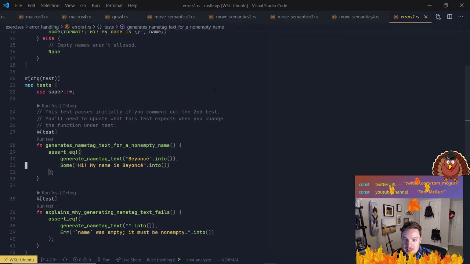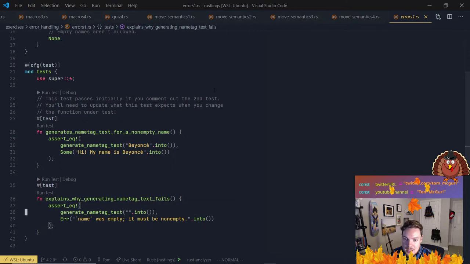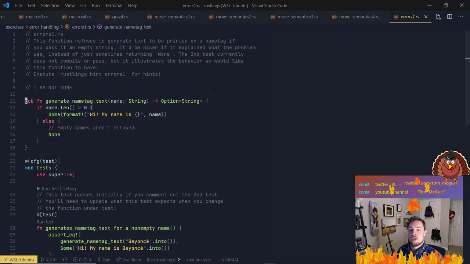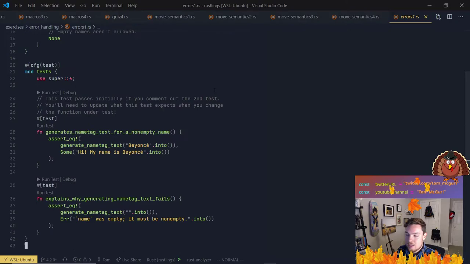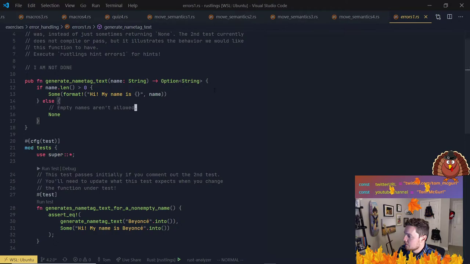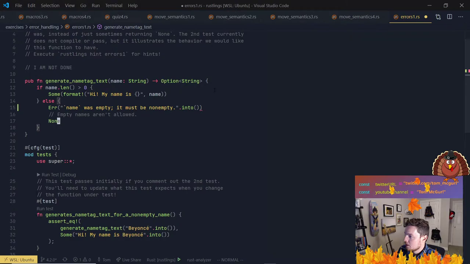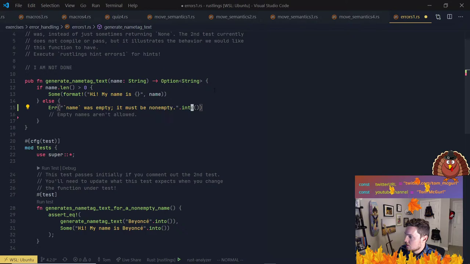This below test is expecting that when you call generate name tag text with an empty string, it returns an error. And this is the error that it expects. However, right now what it's returning is none if there's nothing passed. So let's adjust this. How we're going to do this is we're going to copy this text because we know we need to return an error. So I'm just going to copy this, and instead of none, we need to return an error. Now, here's the interesting thing.